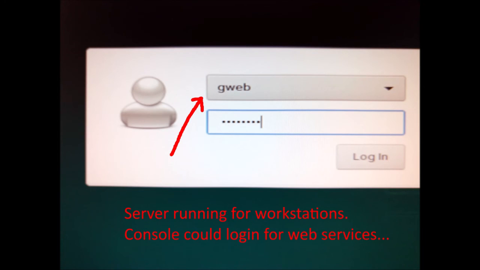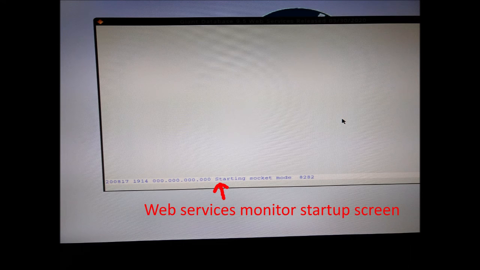The system should boot now, and you could do whatever you want. You could start the web services if you wanted to, just for something to do. Here's the web services monitor startup screen. Your users are all ready to connect. Now you have a secure shell-based remote desktop server running a business database application.